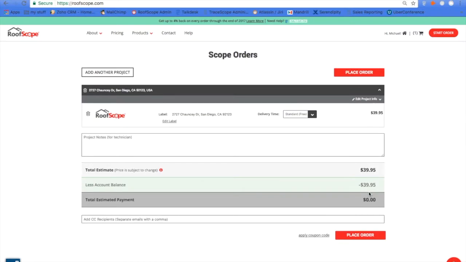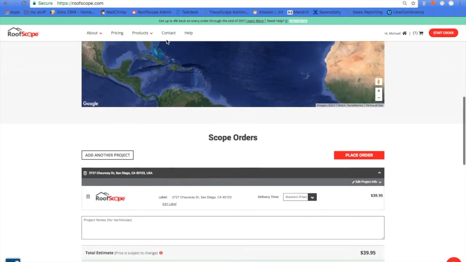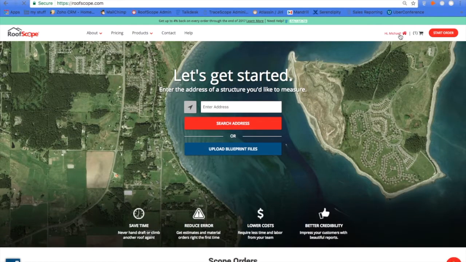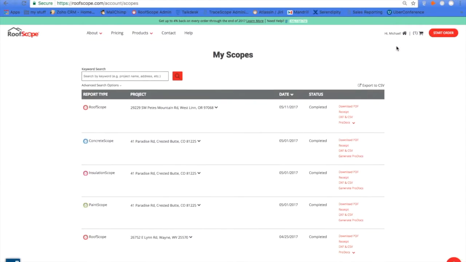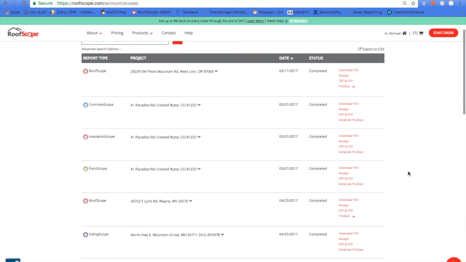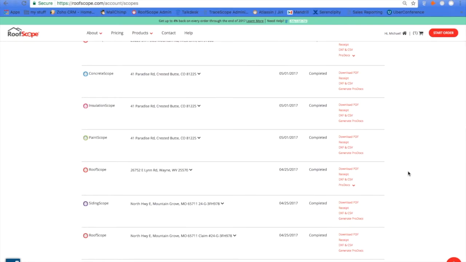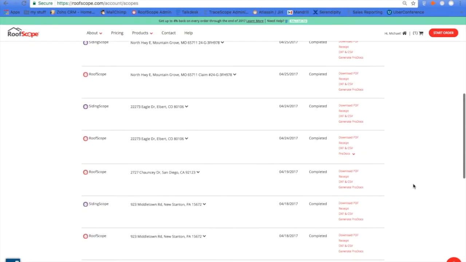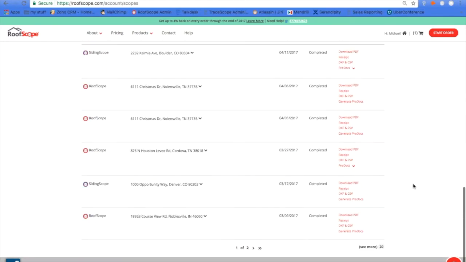A day or so later, that report is then delivered and dropped into my scope account. And if you're used to ordering scope from us, this will be no surprise to you. This My Scopes page is a repository for every scope that I've ever ordered. And you can see that I've got roof scope and concrete scope and insulation scope. And what I want to do now is show you how easy and quick it is for you to generate an estimate or a work order from any one of those scopes that we delivered.